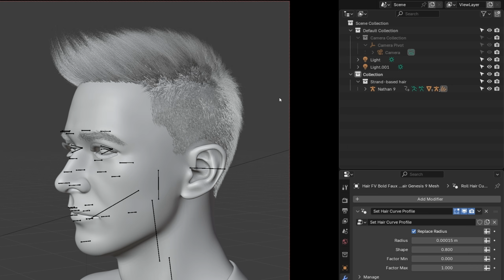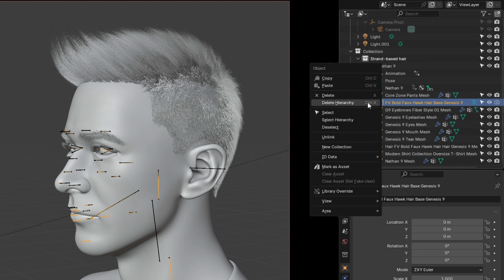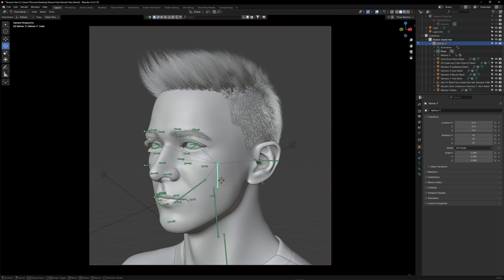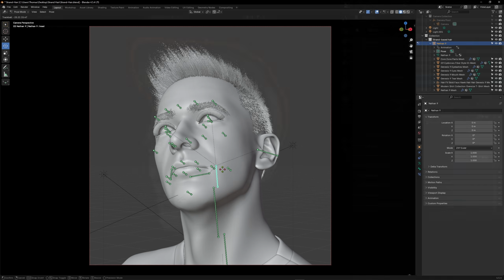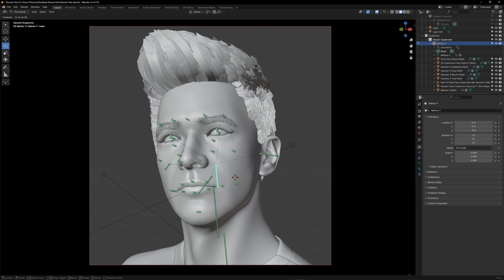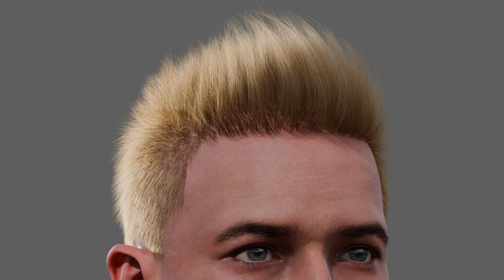the best result. Strand-based hair can often import a second rig, as well as a blank hair cap. You can delete these both by doing a delete hierarchy on the rig. Finally, using hair curves can make posing very laggy, so set the modifiers to be switched off in the viewport to boost performance. Once you're done, your character will now be sporting some excellent strand-based hair.